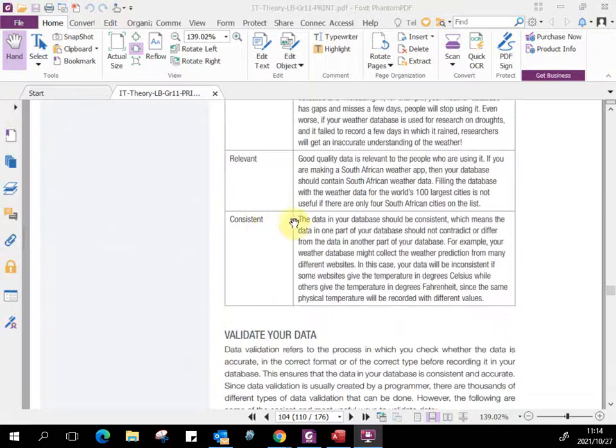And it needs to be consistent. It means data in one part of the database should not contradict or differ from the other one. You shouldn't have information that you store in one place that differs from another. If in one table we work out the average age for grade 11s and it's 15, but in another part, when you do the average age for grade 11s from another table, it's 23. So whatever we store, it needs to be the same things that we're storing everywhere.